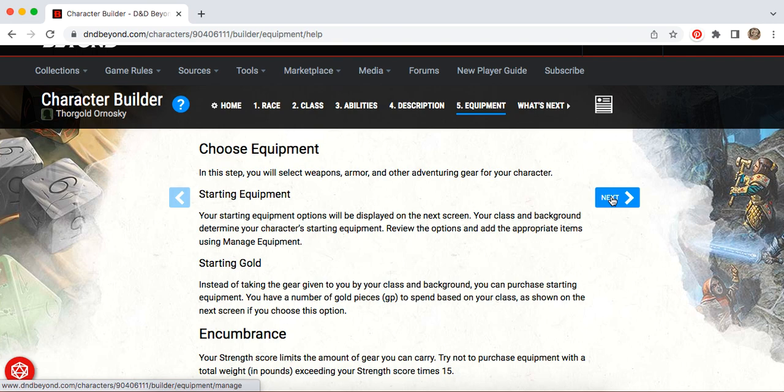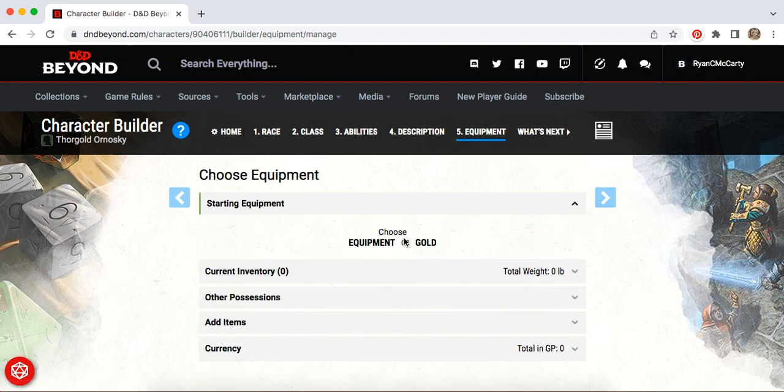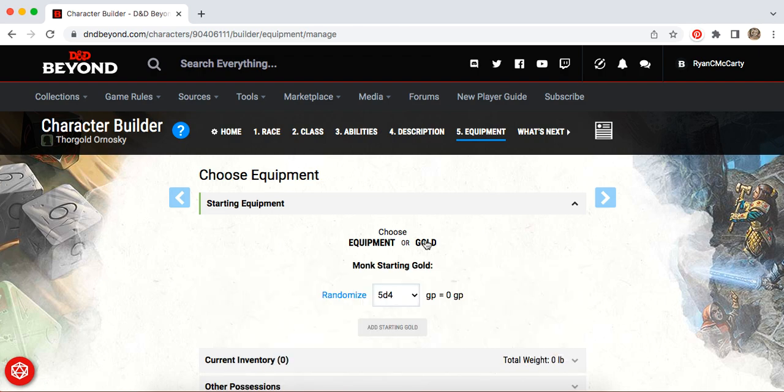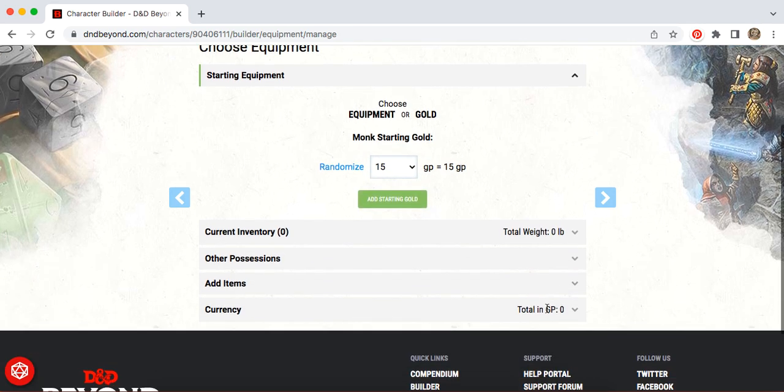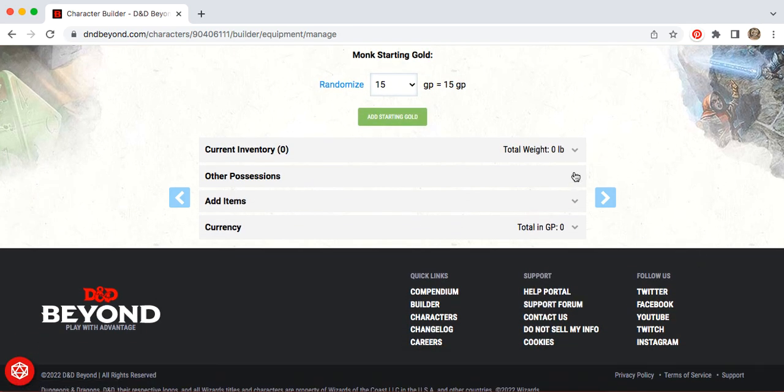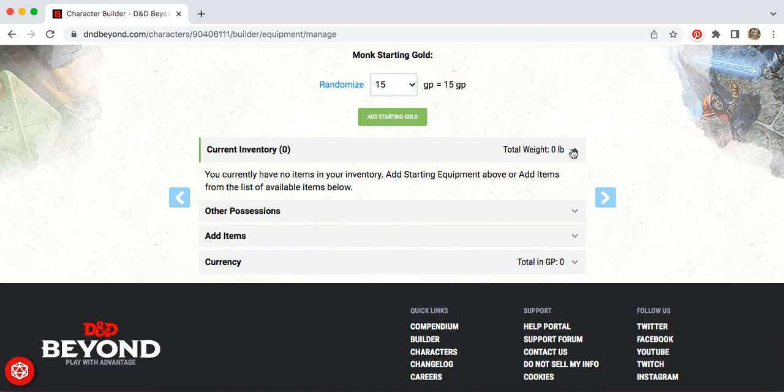Next, starting equipment. I'm going to choose equipment or gold for the monk. I start with 5d4 to randomize starting gold. Oh, it lets you just guess. So I'm going to start with this monk having 15 gold, and this tells you what you can buy. Your inventory starts out here.